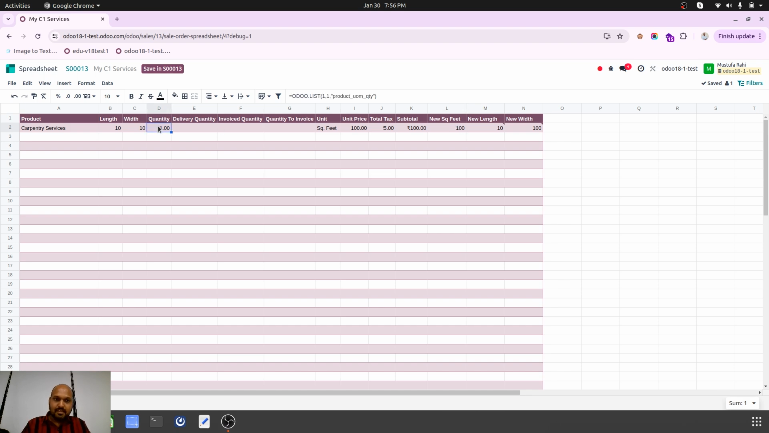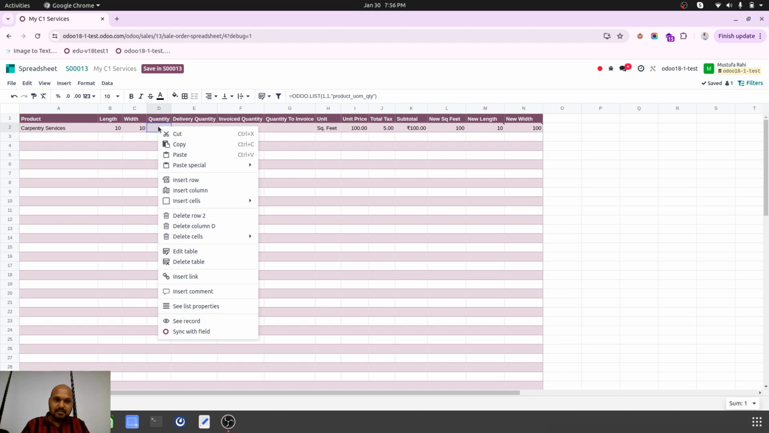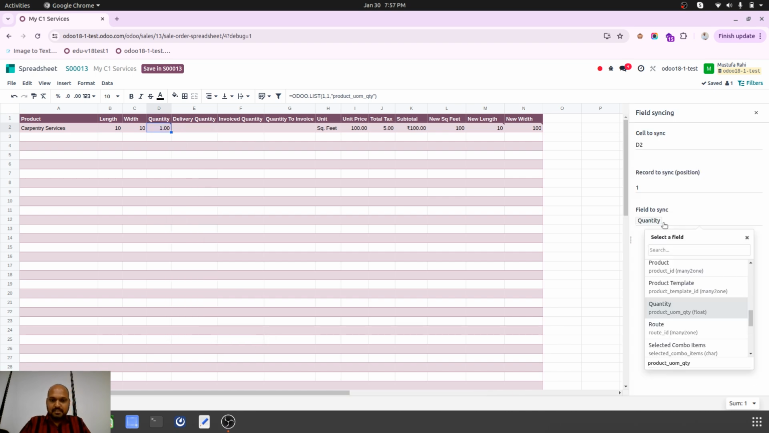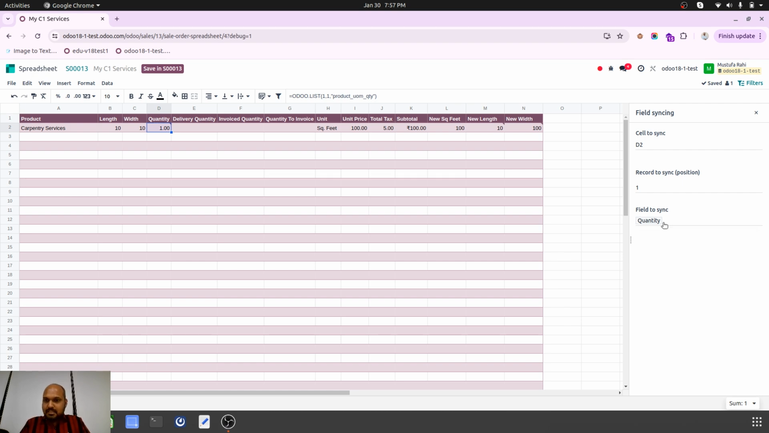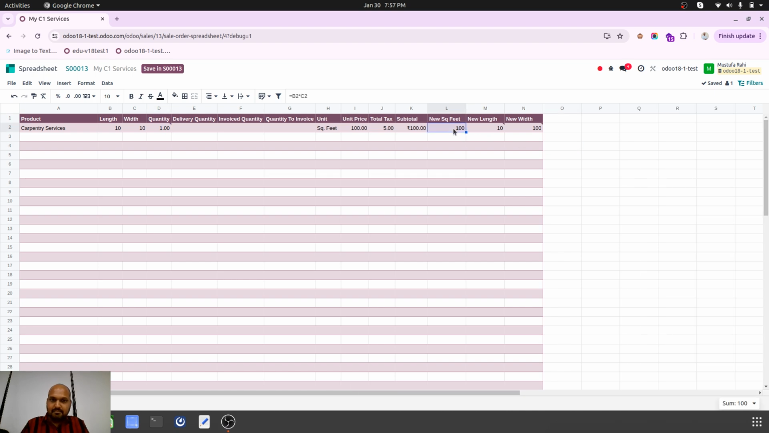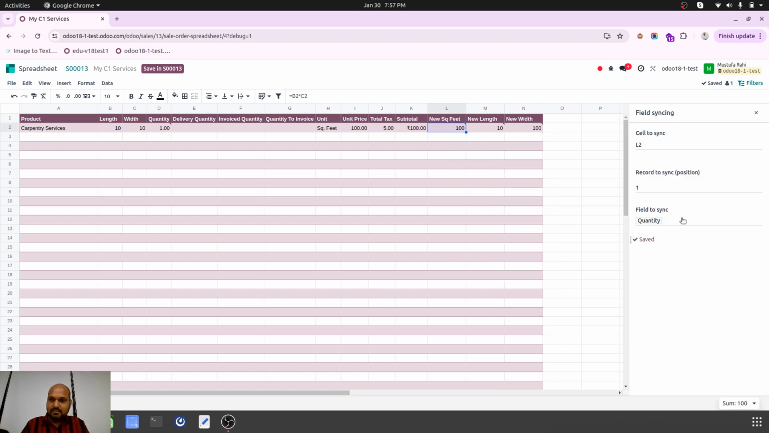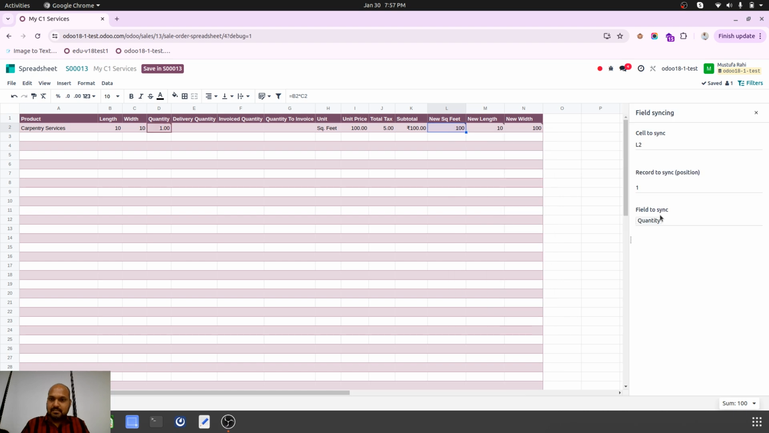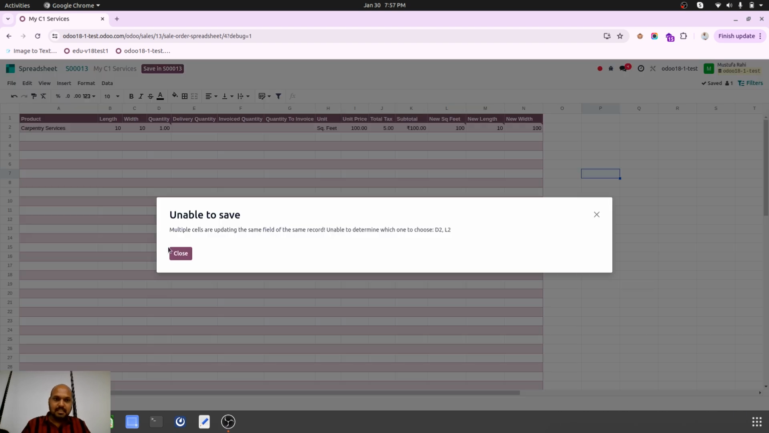So over here, what I will do is I will jump and sync with the field, which will replace it with the new square feet field. So this new square feet field, I want to sync with my quantity in real time. Okay, so let me verify that. I want this to sync with quantity. And then I save this.